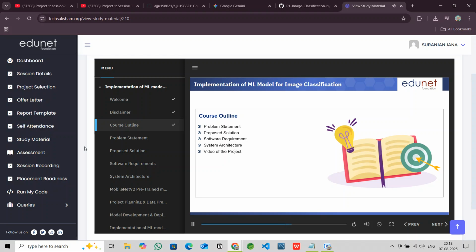Video of the project. I'll show a quick demo of the project in action. Applications. We'll discuss real-world uses of image classification. Future scope. I'll highlight possible future improvements. Conclusion. Finally, we'll wrap things up with key takeaways.